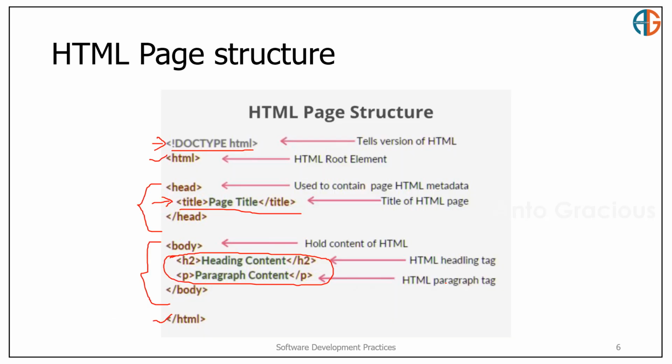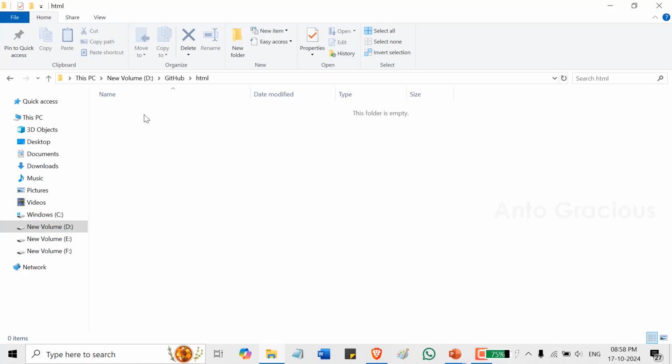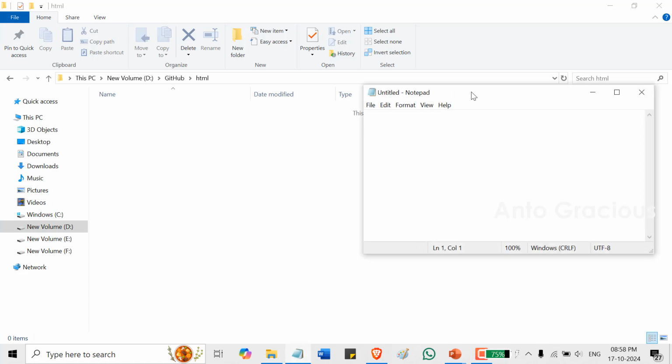And now what we shall see is the demo of these HTML pages. So we shall see how we can design HTML pages by using demos. So here I have created a folder. In this folder I am going to create an HTML page. For that, you can open your normal Notepad.